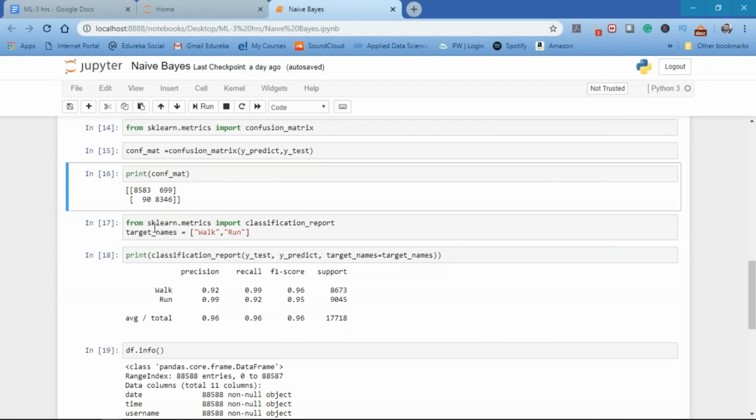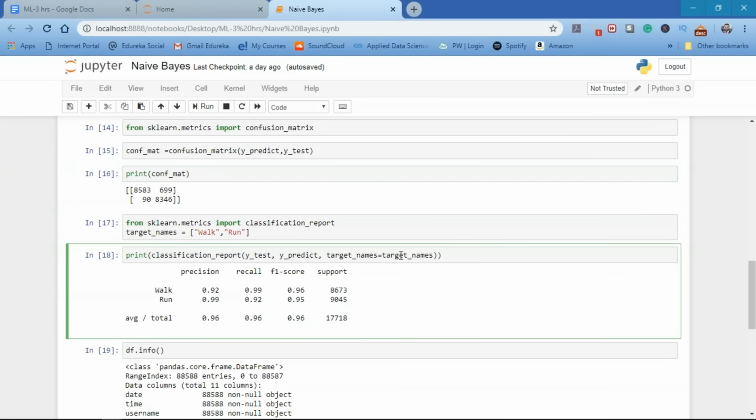Now what we're going to do is create a classification report. From metrics, we're going to import the classification report. We're going to put the target names as walk and run, and print the report using ytest and ypredict with the target names we have. So for walking, we get a precision of 0.92 and a recall of 0.99.